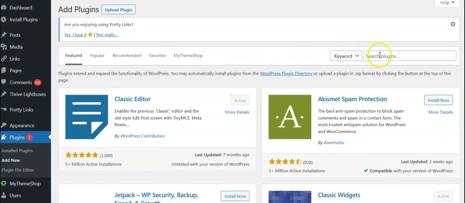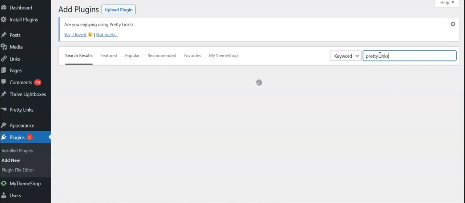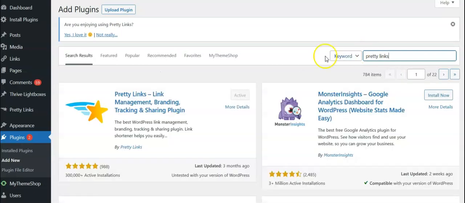And then over here you can search plugins and you just type in Pretty Links. And right here, as you can see, a lot of people are using it. Now, if I hadn't installed it already, it would say, like it does over here, install now, and that's what yours will say. So what you're going to do is click on install now next to Pretty Links. And it'll install it. It'll only take a few seconds.